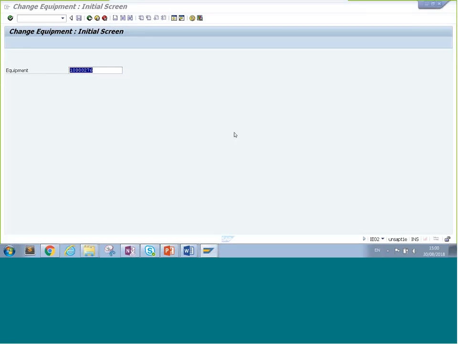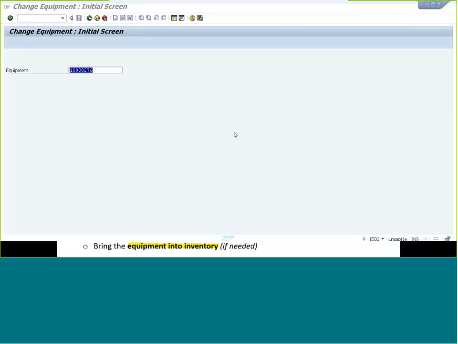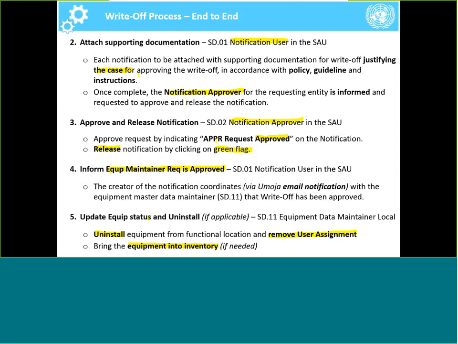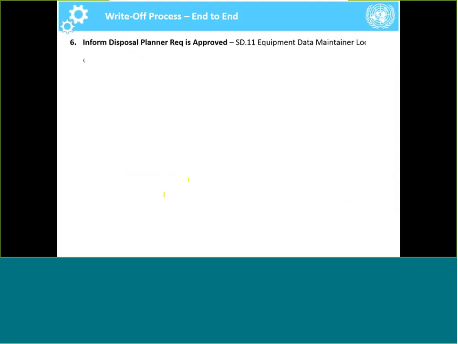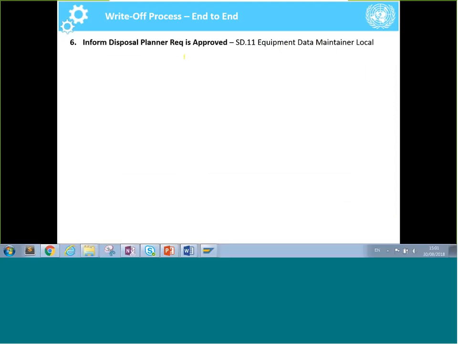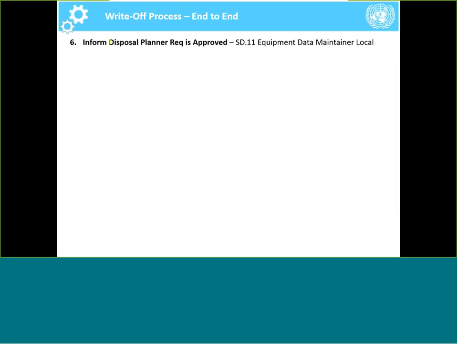All right, so we have now updated the equipment status, and we have done the uninstall of the equipment. And from now on, the notification will be managed by the disposal planner. So the disposal planner in the property management unit in the missions should be the ones taking ownership of the notification request and completing or managing the different tasks that are pending for that write-off case, okay?